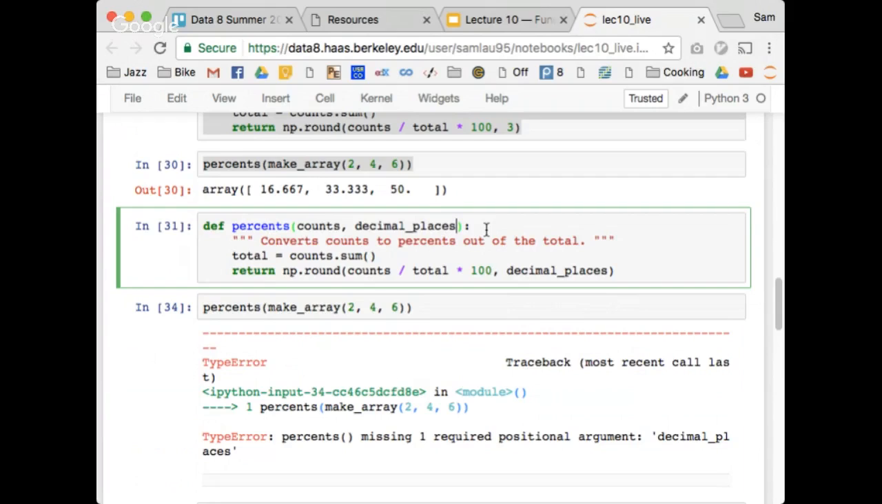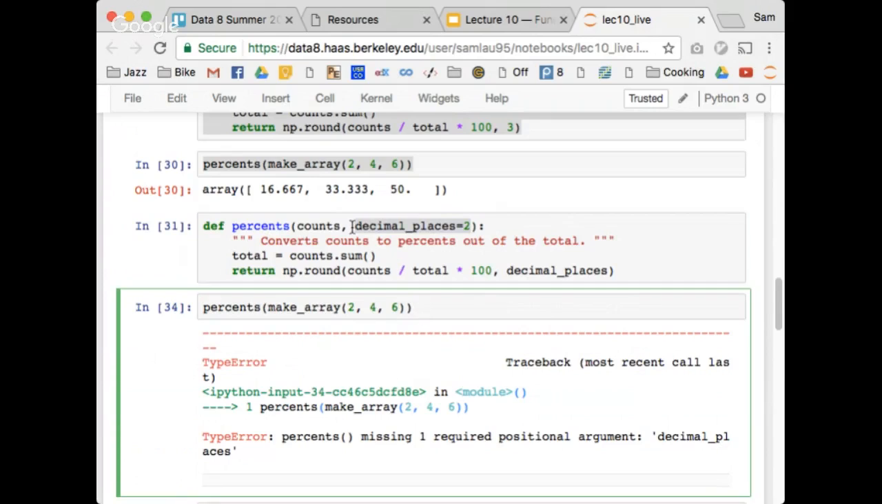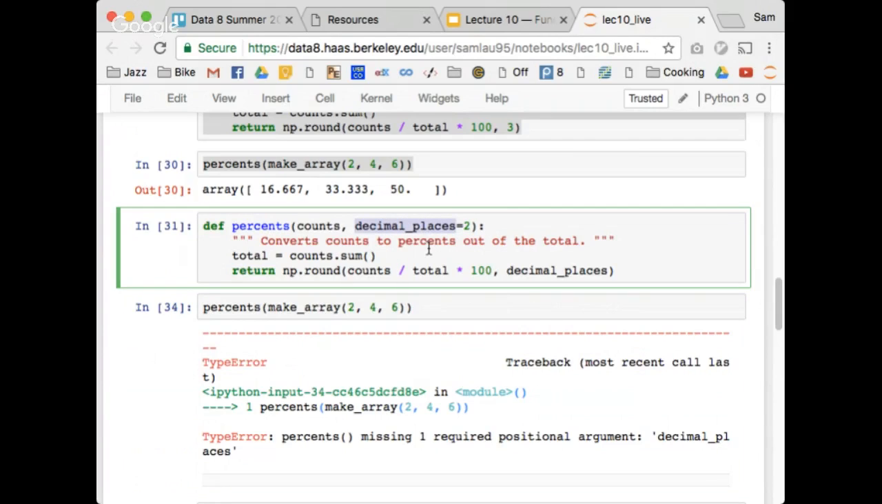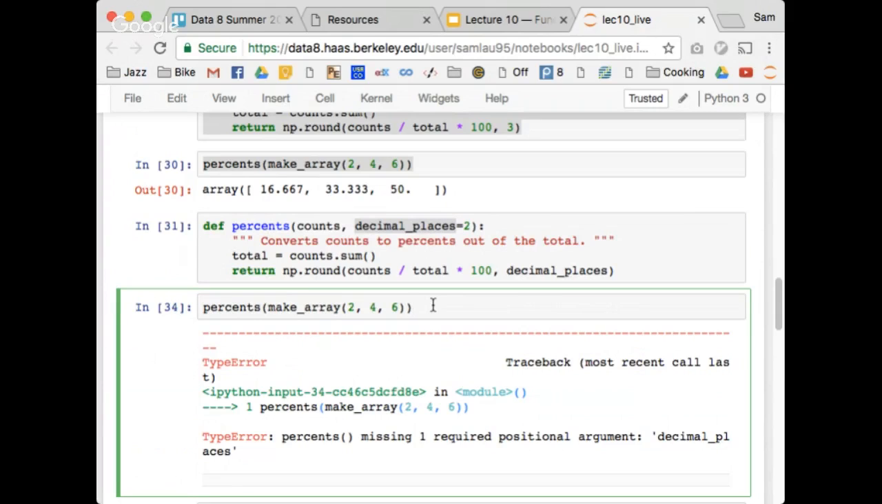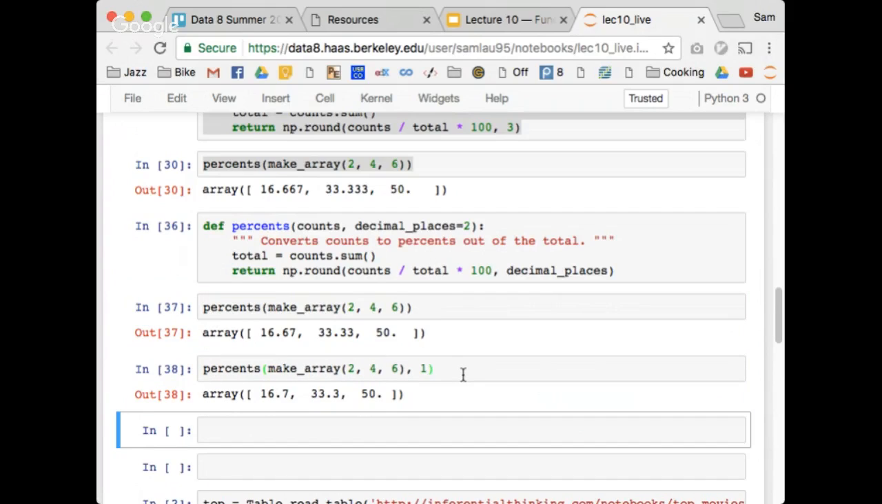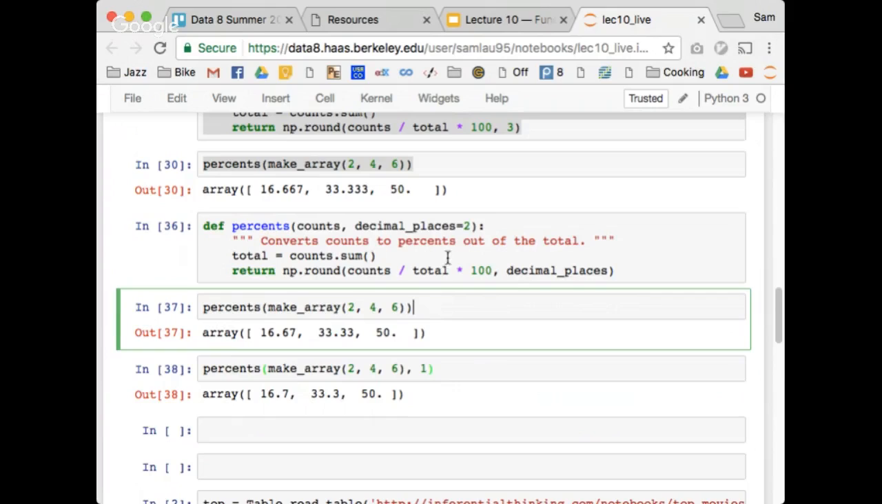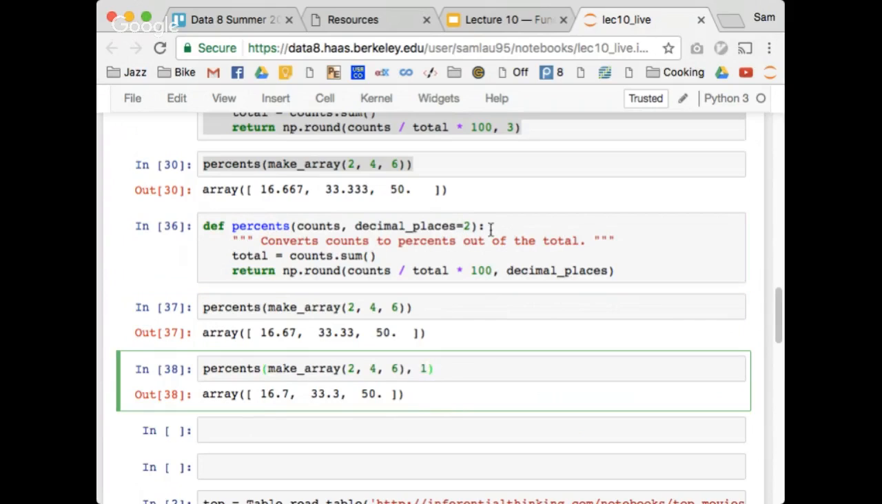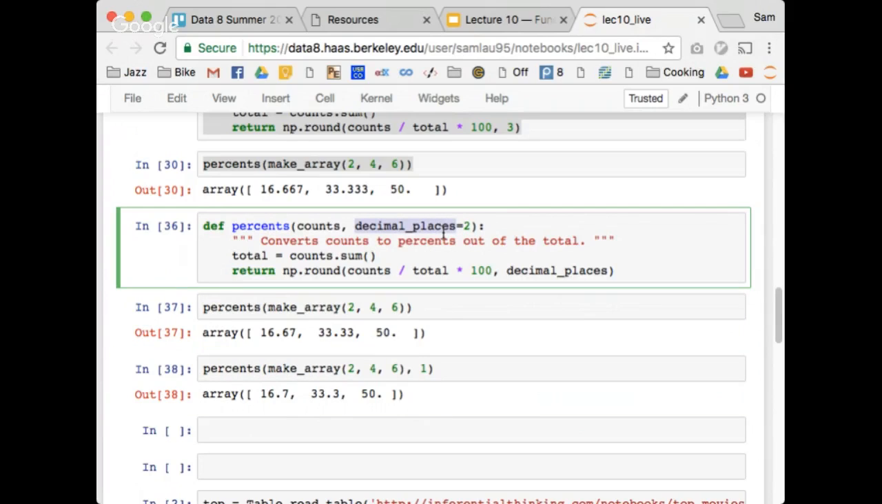However, I can say, well, I'm going to call it with decimal places equals 2 most of the time. So what I can do here is if I add an equals 2, this tells Python, OK, if I call this function without specifying a second argument here, I'm going to just say decimal places is equal to 2 and move on. So if I do that, now it works. Oops, I need to run the cell. I run it. Now it works like this. But it also works like this. Okay. So if I don't specify, it'll say it's 2. If I do specify, it will let me replace it with whatever I pass in.